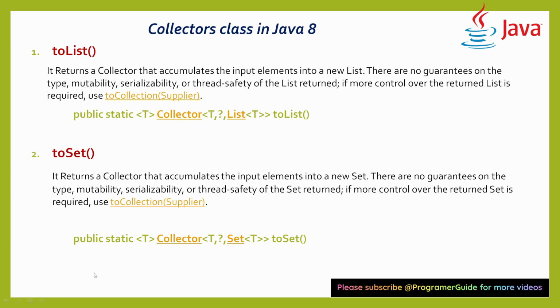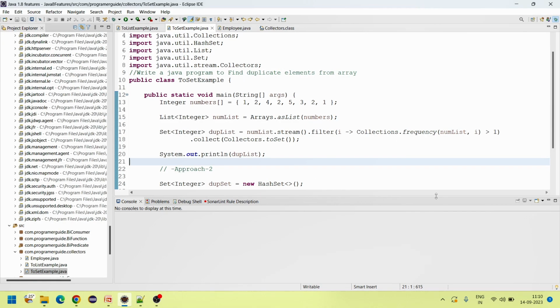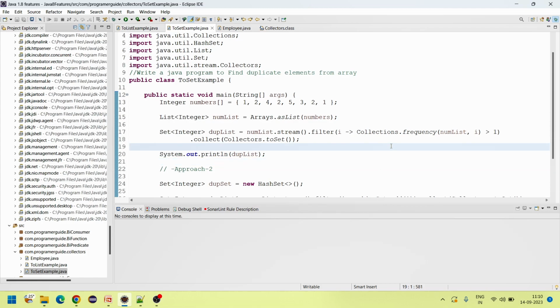Okay, so the syntax of toSet is public static, T, Collector, Set of T. That means whatever data type we give, like any wrapper class or custom object, a set of it is going to be returned. Okay, we will see an example in detail. Now we will see the example for the set.